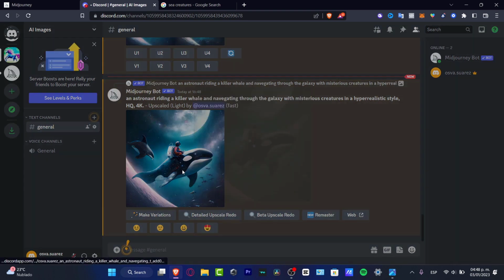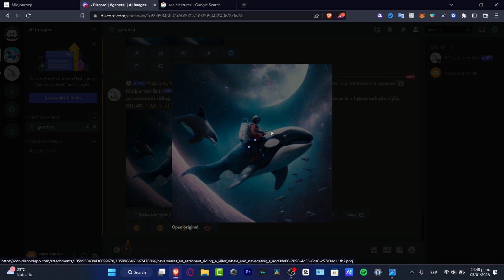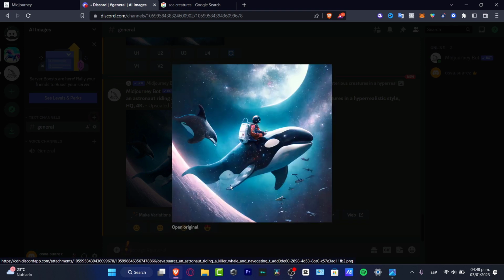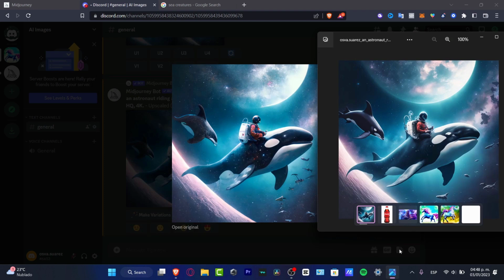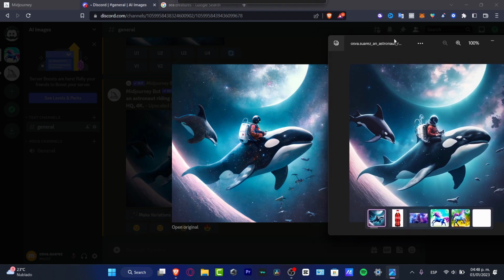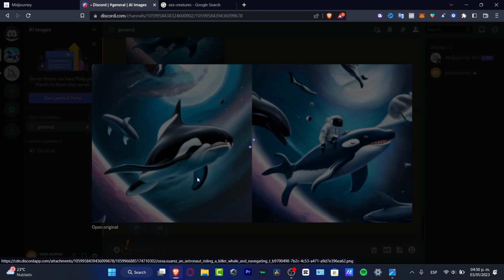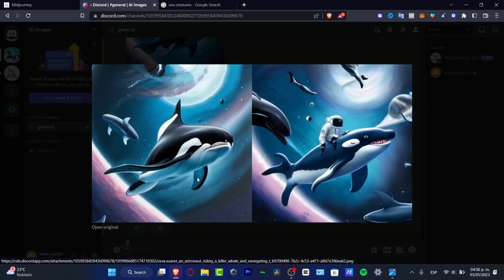Now if I click on my image, as you can see, here is the latest option that we created. I want to select the current image that we downloaded, and as you can see, there's a lot of difference from what we just created. The style is way too different. Of course, I think it looks better here, but I kind of lost the astronaut. This one looks really weird.